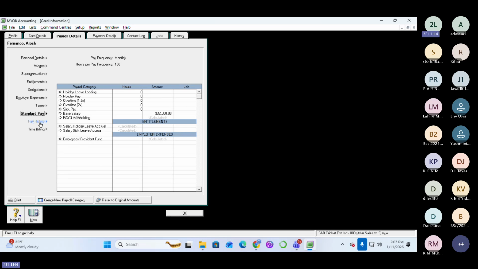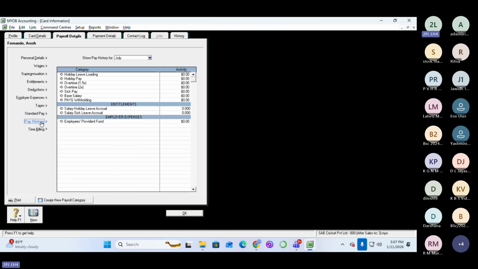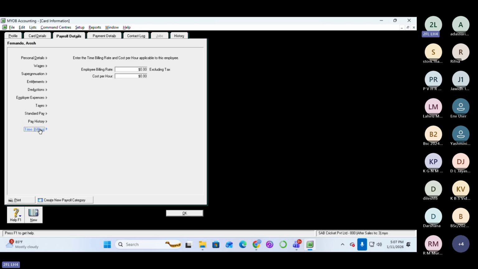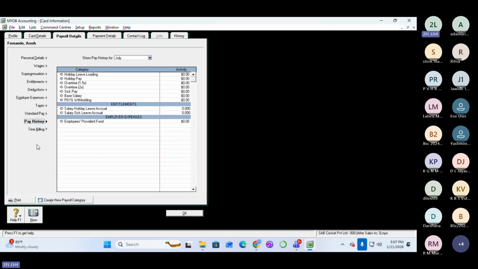Then you can go to the pay history to see any previously paid accumulated salaries to this particular employee. But here we don't have any previous balances, because we are going to start the payment from this month. And also time billing. If there are any time billing rates, you can include that here. But we have ignored the time billing part. We are not paying based on time worked. Therefore, these are the information we have to include.